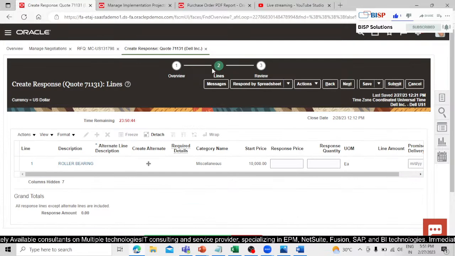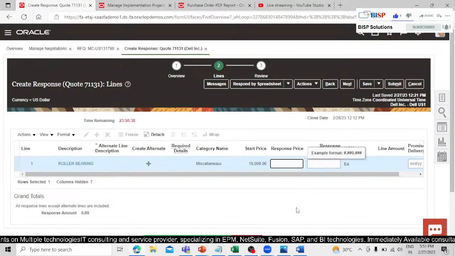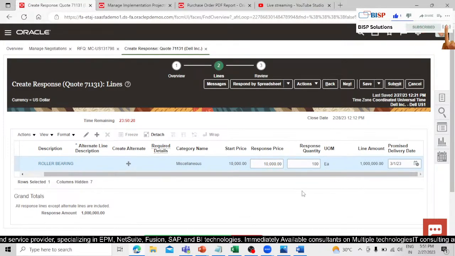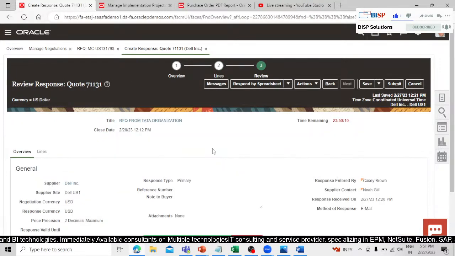Right, we are on the line. So we have to respond. We have to define the response price. How much response? Suppose we have this 10,000 the response price. So that is matched with our negotiation, right? So again, click on this next. Now we can review this quotation so that we can submit this quotation, right? So let's submit.